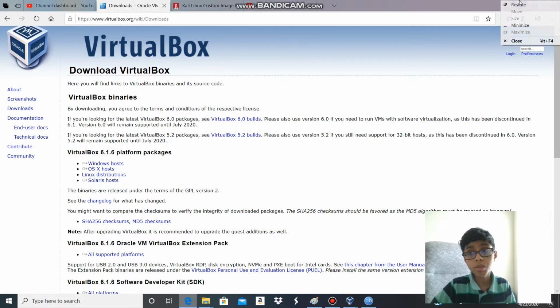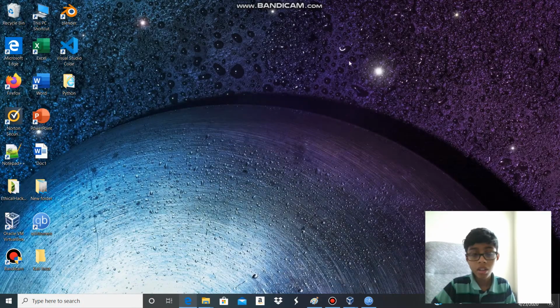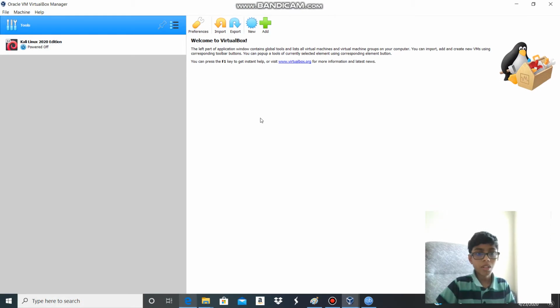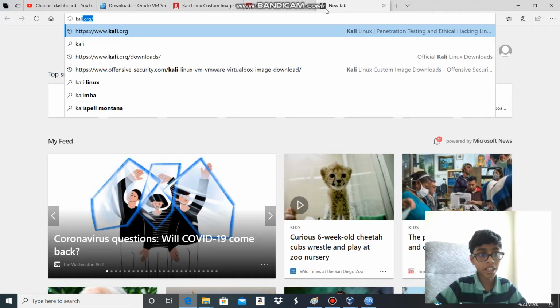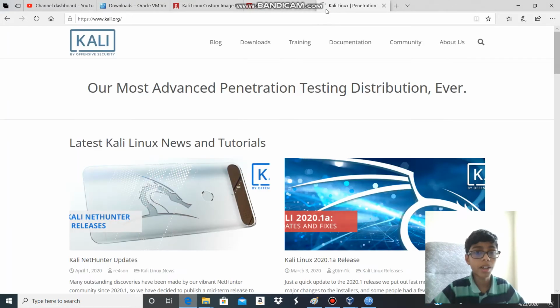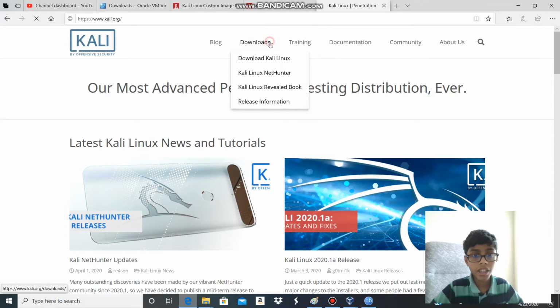And after you have VirtualBox installed, you can stay here, and then you would need Kali Linux. So to get to Kali Linux, you can go to kali.org and click on downloads.